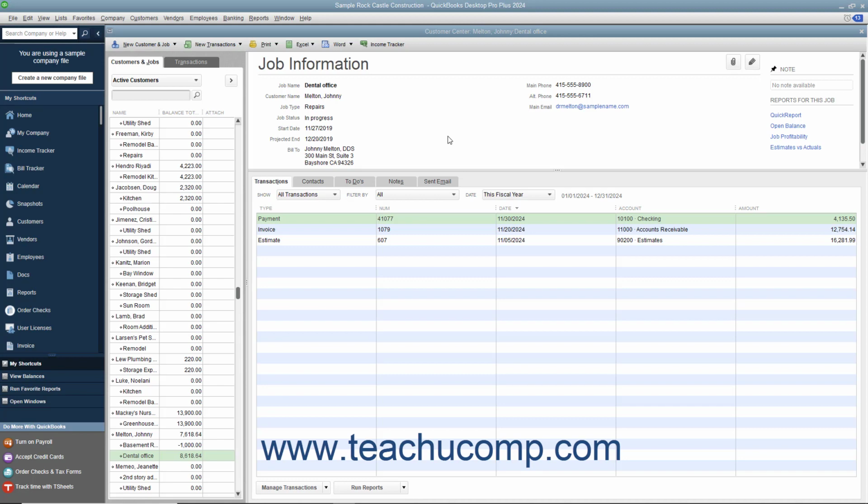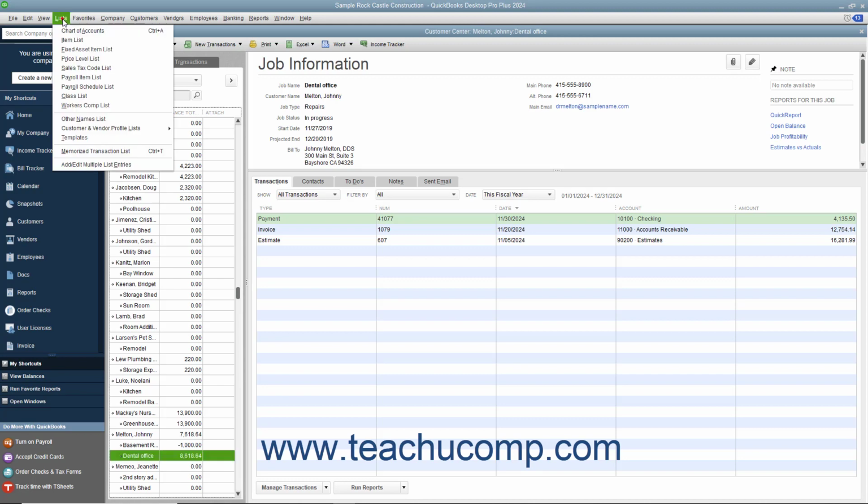While more complicated than the automatic transferring of job credits for a customer available in QuickBooks Desktop Pro 2019 or later, you can also manually transfer a credit between jobs if using QuickBooks Desktop Pro 2018 or earlier. To do this, you must first create a clearing account in the chart of accounts.